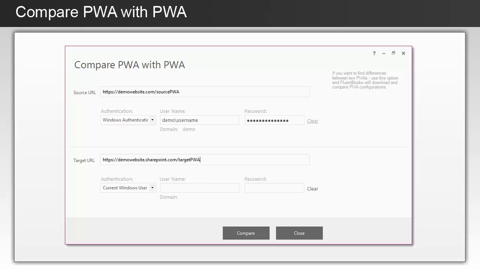Then enter the URL of the target PWA. Select the authentication type from the drop-down. And for all authentication types, except current user, enter the target PWA login credentials, such as username and password. Please note that again, the specified user account should be assigned to the PWA Administrator Security Group on the target PWA. Click the Compare button to start downloading the data for comparison.